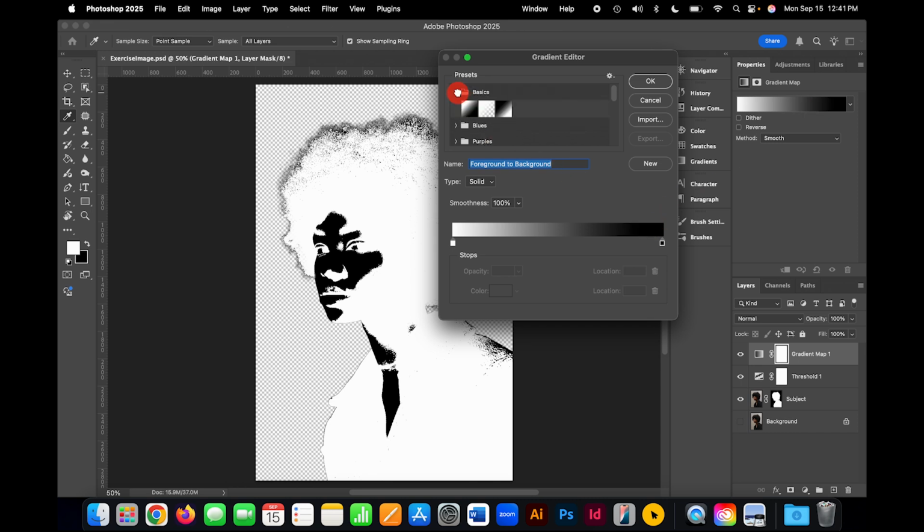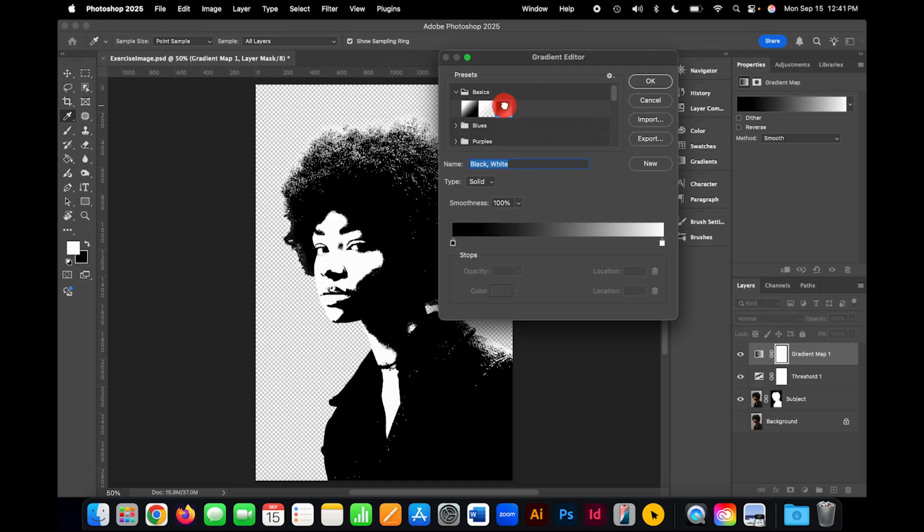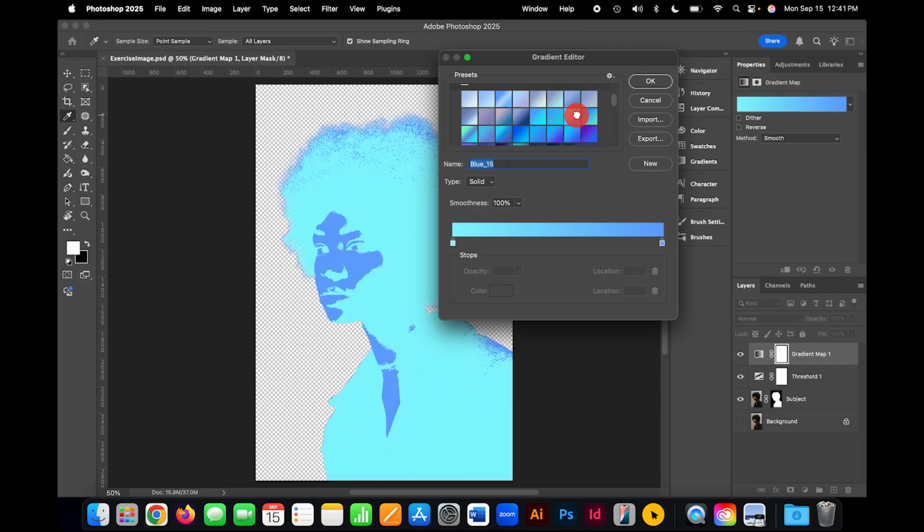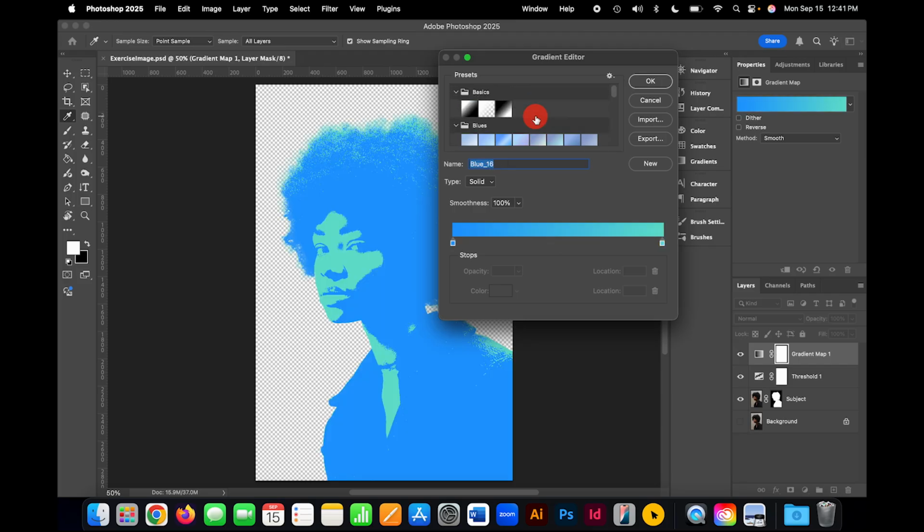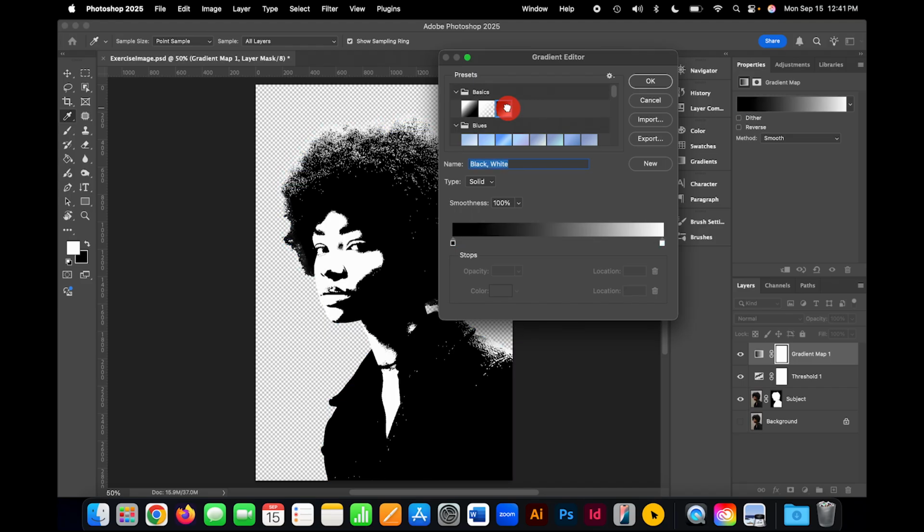So you can open these folders and look at basics. I actually want the darker color on the left and the lighter color on the right. You can open the blues folder and play around with what they already have. But today, we are actually going to put in our own custom colors.